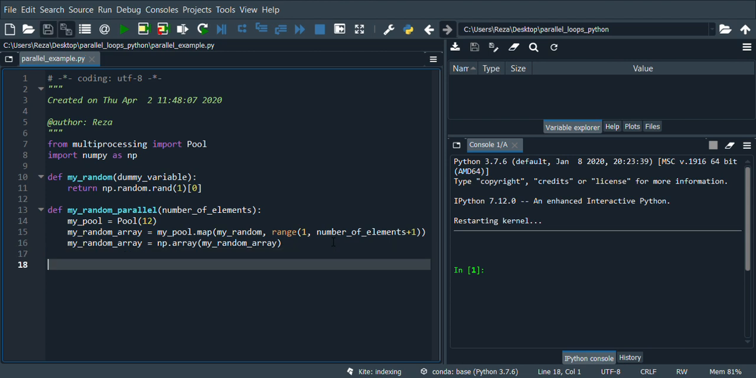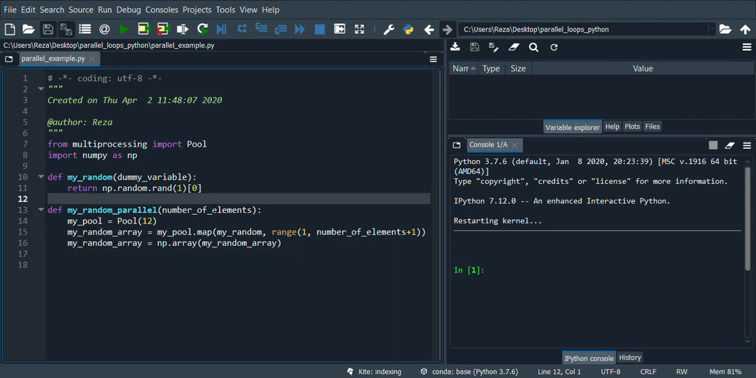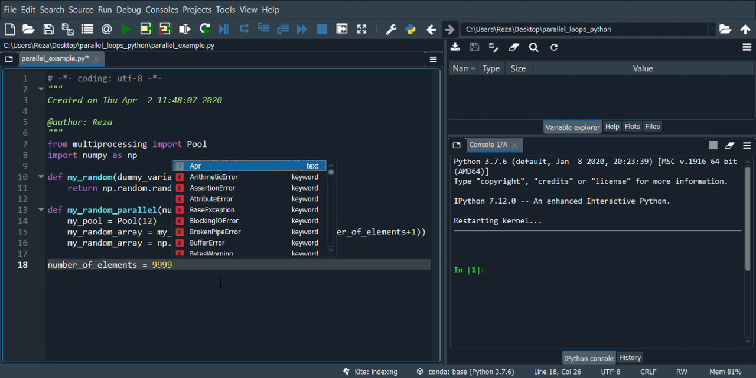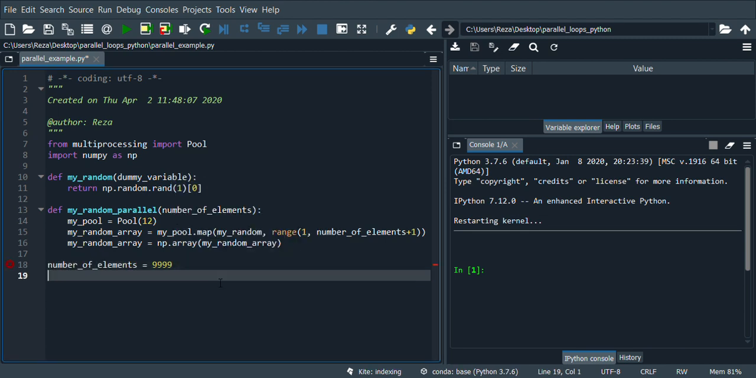Now that I have it, let me define a number of elements. For example, I want to have, let's say, 10,000, or let's say 9,999 random numbers. I just give a strange number just to have some fun, and then I have to write something like what I'm going to write in order to force this to work. So let me first write it, and I will describe what this piece of code does for you.